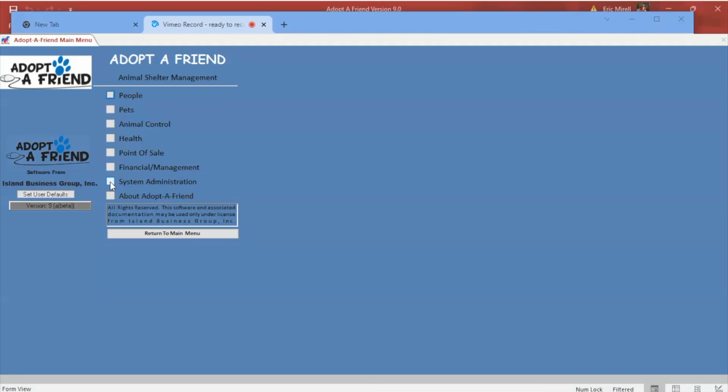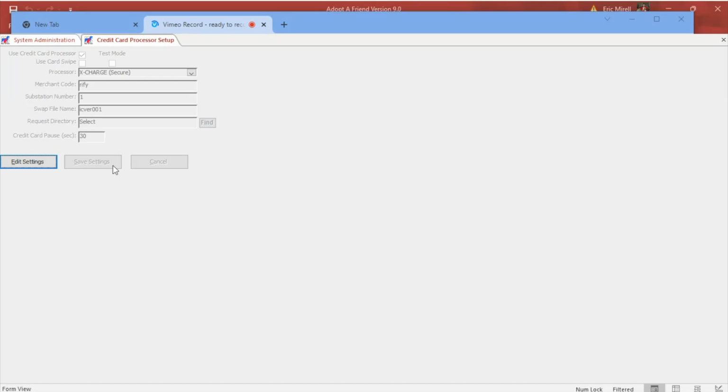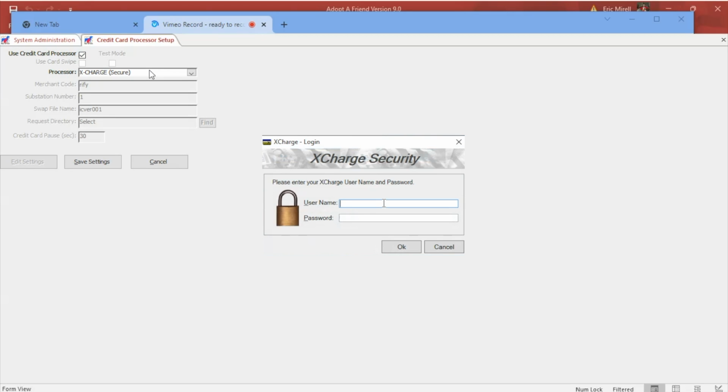Next, over in system administration, we go into set up credit card processing. This is basically where we turn it on. I'm going to go in and edit my settings. Basically just click this up here. We choose the X Charge. And now this machine is in the process of being connected to X Charge.